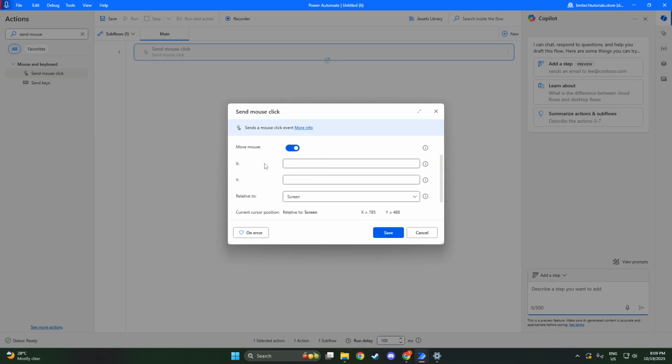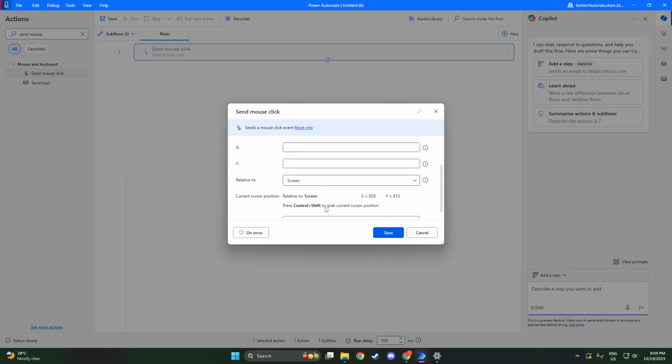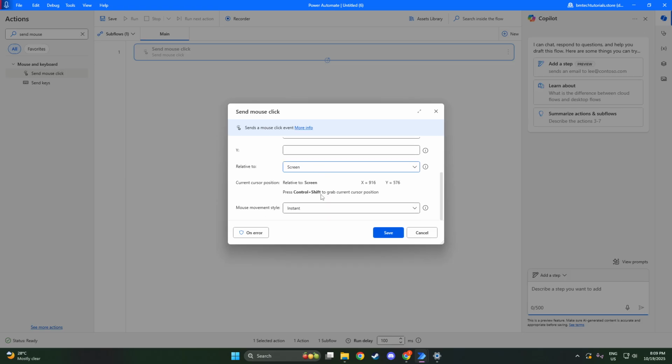Then, decide how you want to define these coordinates by selecting the option for Relative to. This setting allows you to choose whether the coordinates are based on the entire screen, a specific window, or an element on the page. Selecting the correct option is crucial, as it determines how the system calculates the click's location in relation to the environment of your automated task.